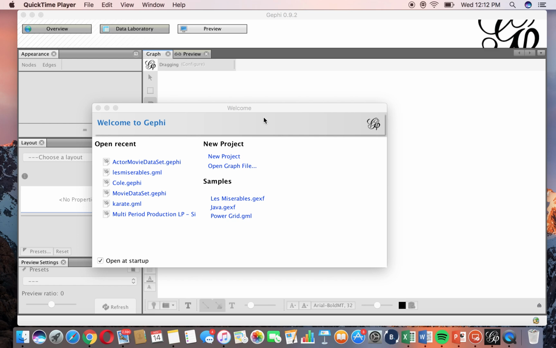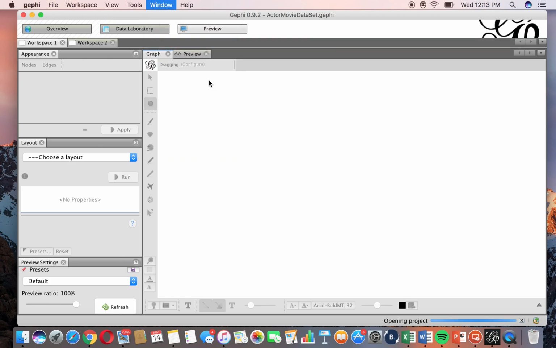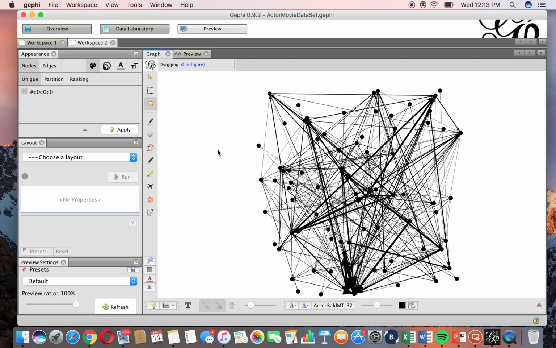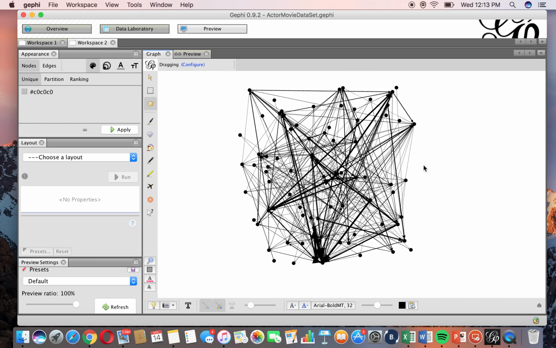As you can see, I've already opened Gephi, but I will choose the dataset actor movie dataset, which was sent by our manager. At first, I will pull up the graph just to give you a general idea of what it looks like. As you can see, the position of the nodes is completely random at this point, but you can expect that. We haven't given it a layout yet. Just some general basics. You can use the mouse wheel to zoom in and out, and if you right-click, you are able to move around as you'd wish.